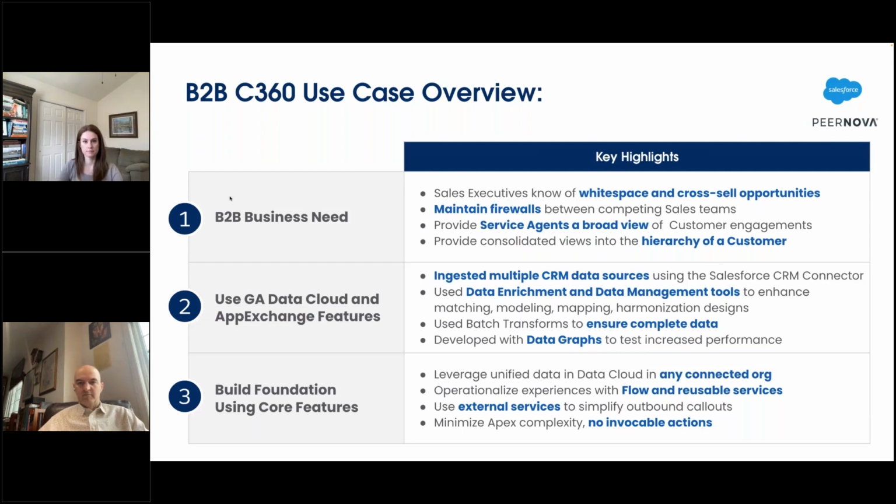Secondly, we really wanted to focus on our use of the GA Data Cloud features and AppExchange features that are available today. So we're ingesting multiple CRM data sources using the CRM connector. We're using data enrichment and data management tools to enhance the matching, modeling, mapping, harmonization designs that we've come up with. And we use batch transforms to ensure complete data. And finally, we've developed some of these things around the data graphs to test our increased performance as pertains to those graphs.